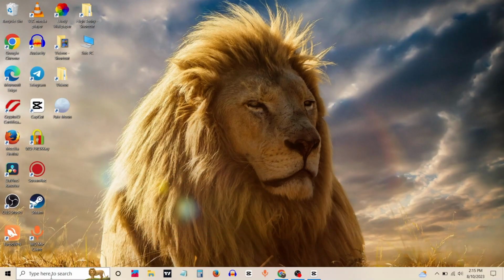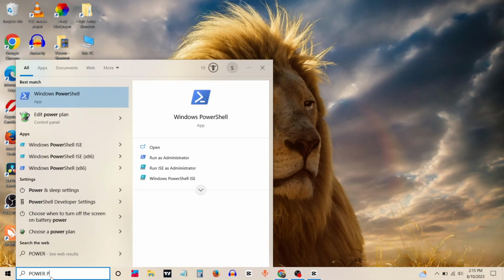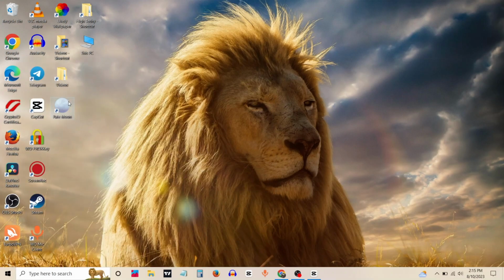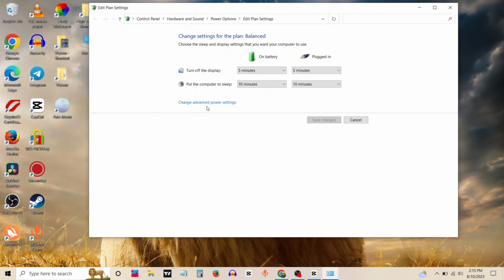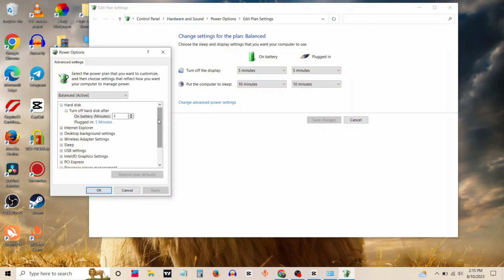Firstly, go to search bar and type power plan. Click on edit power plan. Click on change advanced power setting. Scroll down, expand display. Then change it to never. Click apply, click OK.